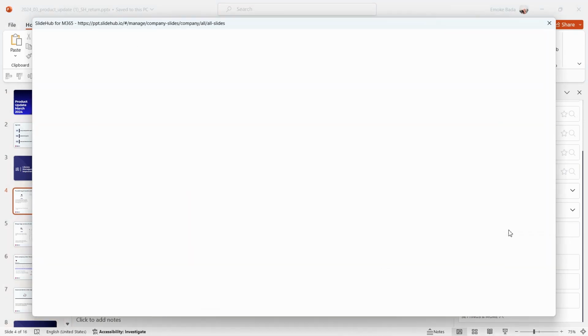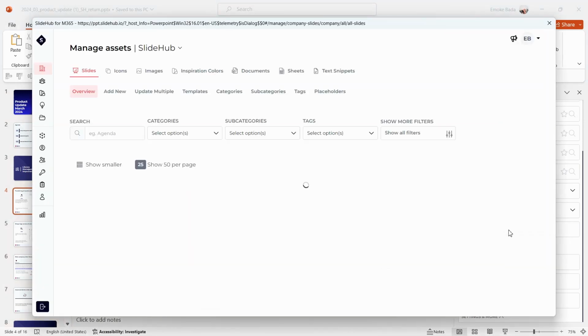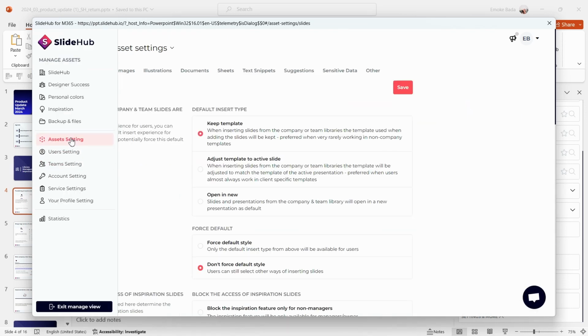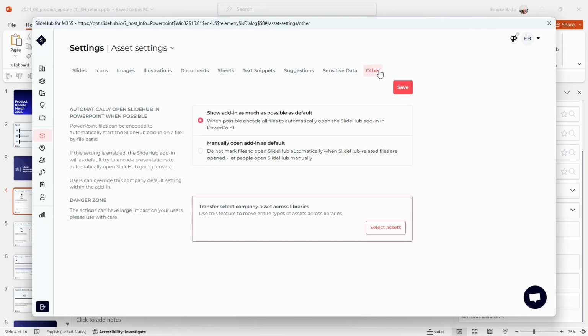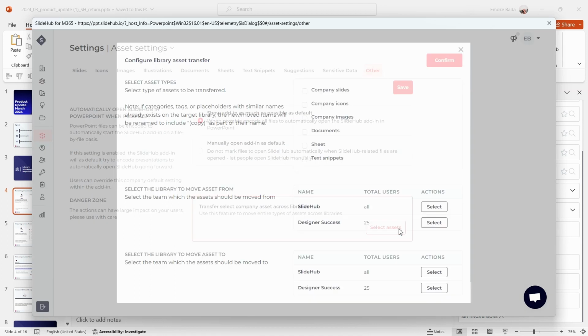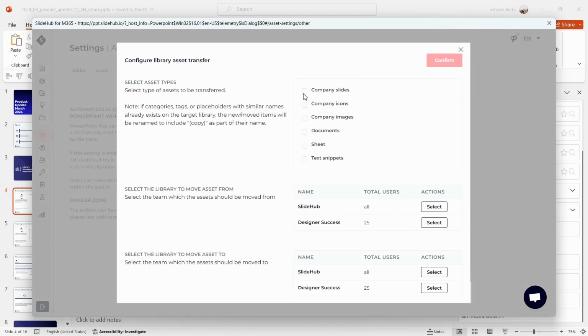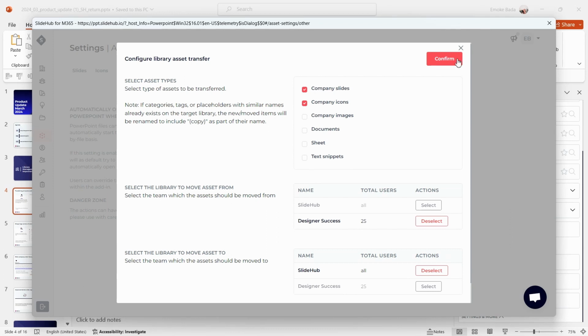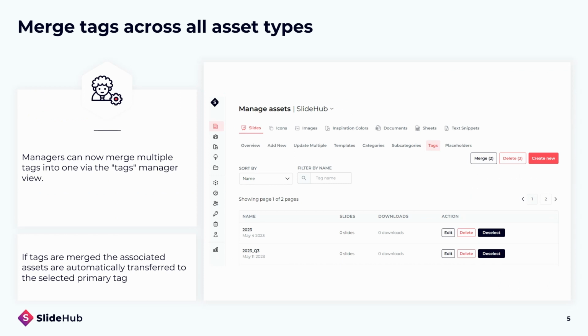So let's go to Manage Assets. Go to Asset Settings. Click on Other. Click on Select Assets from the Transfer Select Company Asset Across Libraries. And here you can choose which assets you want to select, from which library you want to transfer them to, and where you want to send them to. And once that is ready, all you have to do is hit the Confirm button and the assets will be moved.